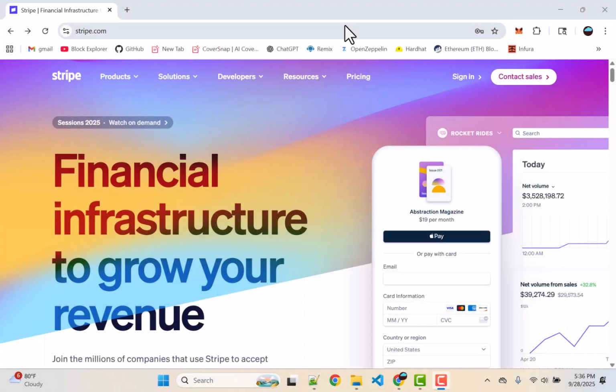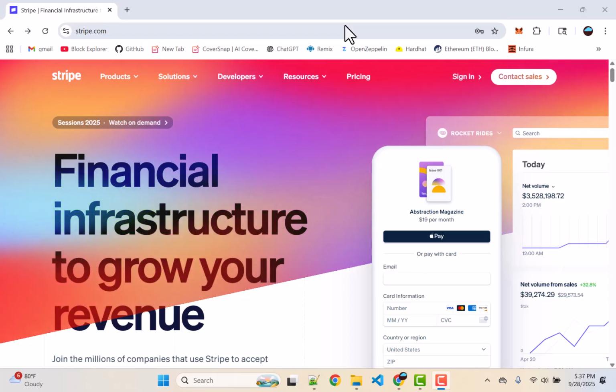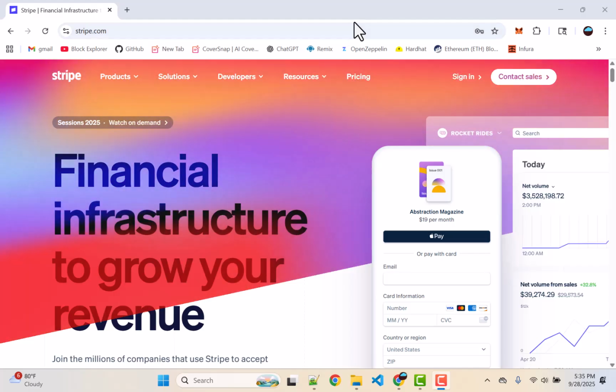All right, so we'll be using Stripe to collect payments in our app. Stripe is a payment processing platform that allows businesses and individuals to accept payments online. It's really straightforward and easy to set up, so it's a great choice for our app here. The first step is creating a free account, so let's head on over to stripe.com.